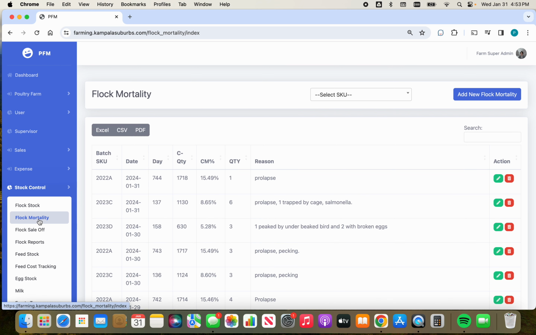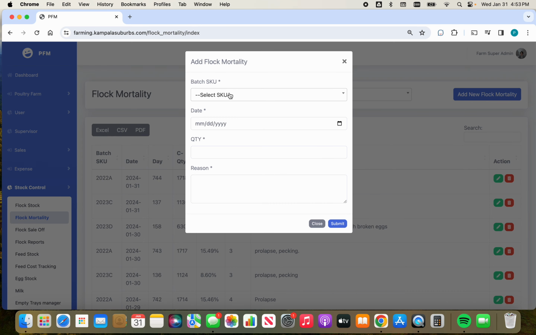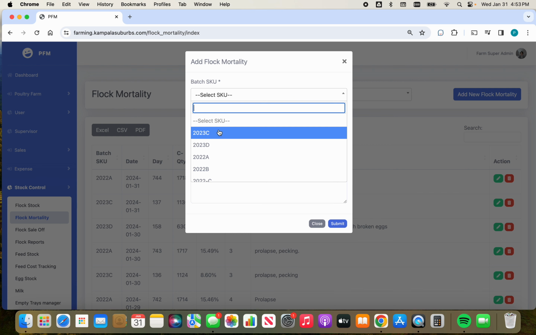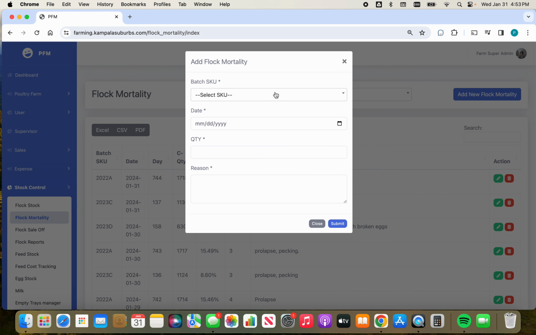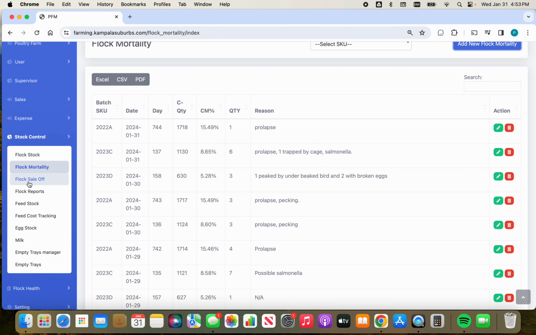Okay, flock mortalities. So in this module, this is where we record all the mortalities. You go right here and say new flock mortality, and you're going to be presented with a drop down. You choose your flock, and then once you do that, you're going to put in the date, and then you'll put in the quantity and the reason. Sometimes it could be that there is some sickness going on your farm. Whatever the reason is, it's good to keep a record of that, so that you can know exactly what's going on and probably reference this data moving forward. Okay, that being said, let's go to the next.